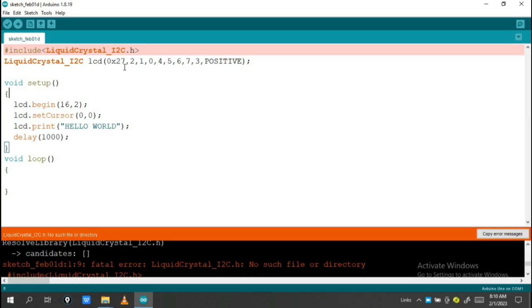Today I'm going to show you how to solve these errors when you try to upload your programs or Arduino programs in your Arduino. You see this error, no such file or directory, or you see this 'positive was not declared in this scope'. So today I'm going to show you how to solve those problems.